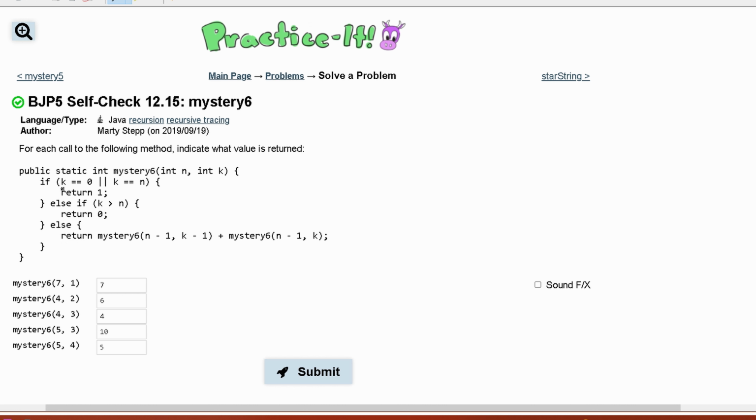Our first if statement is checking if either k is equal to 0 or k is equal to n. This isn't true for our first part right here. So we're going to go on to the else if k is greater than n.